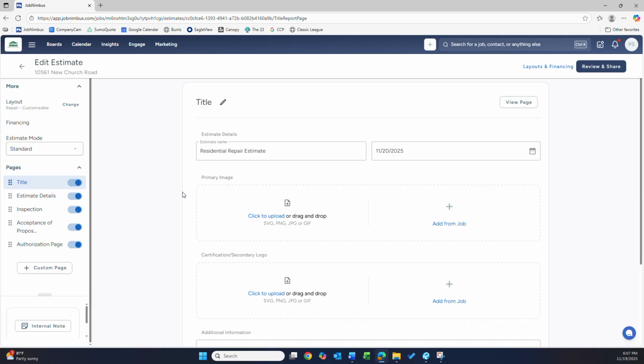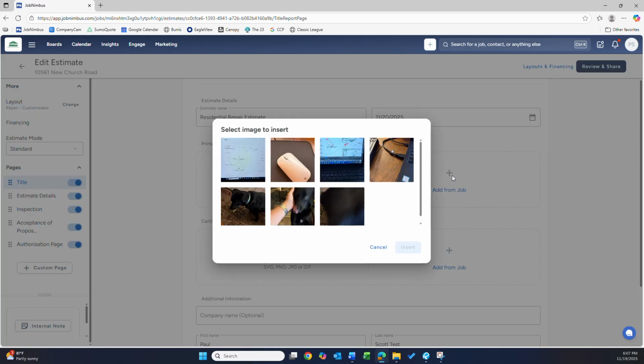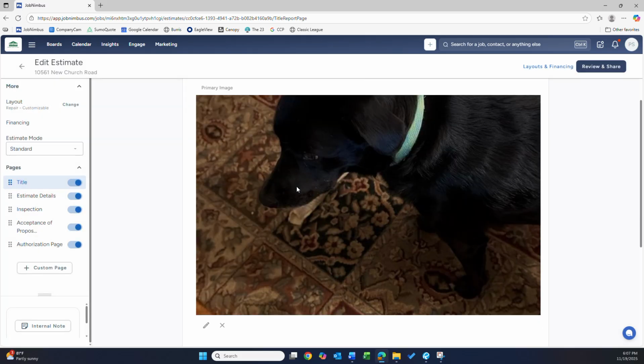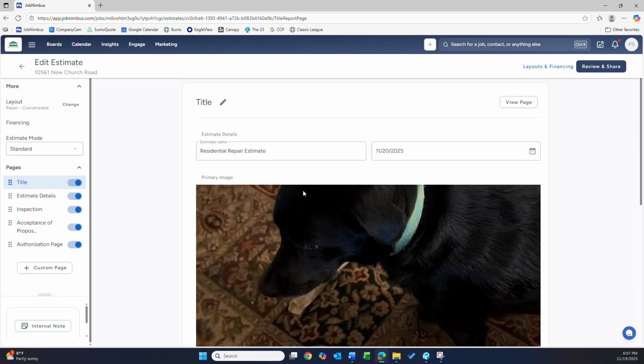So starting with the title page, I'm good with residential repair estimate, autofills today's date. You can add a cover photo. Everything is automatically pulled in from CompanyCam. Put a good photo of Bear in there. Autofills all the customer information. Put in a company name if you want.